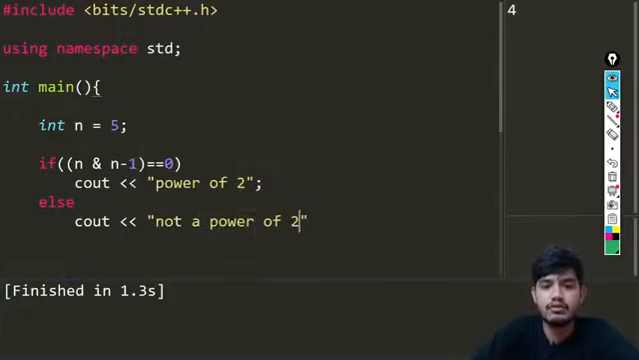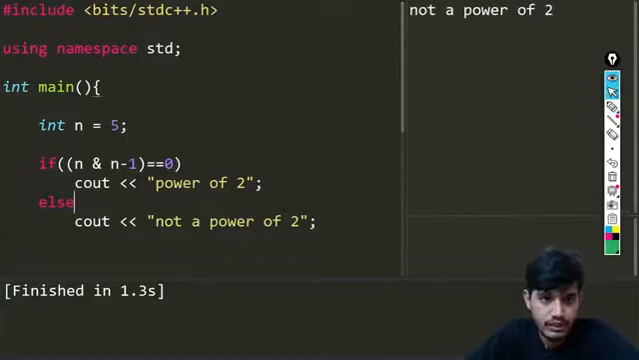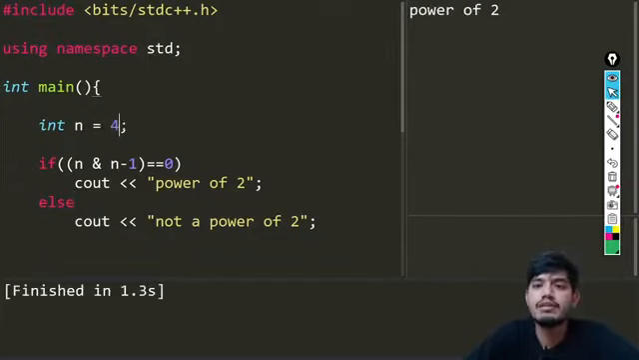Okay, so let us run this code and see the output. You can see this one is not a power of 2, as we took the example of 5 here. So 5 is not a power of 2. If I take an example of 4, you can see it is a power of 2. As simple as that. I hope you have got this. This is the way you can easily tell whether a number is a power of 2 or not. So that is the first way.